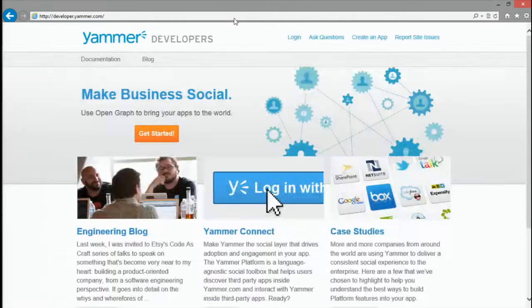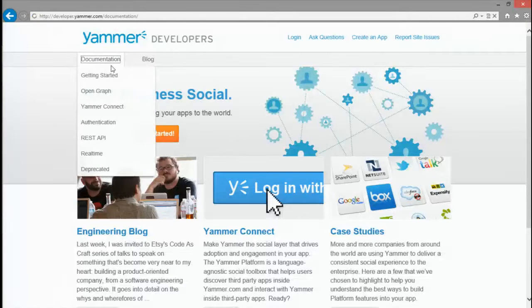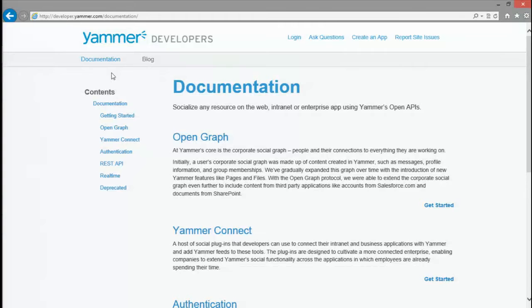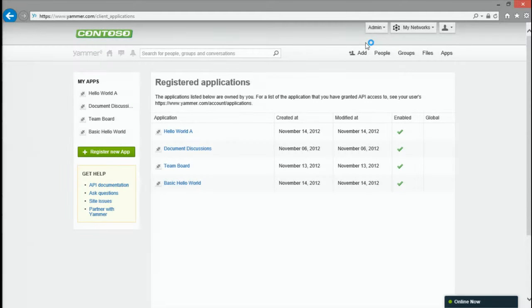Now, to actually get started with developing on Yammer, the first thing to do is go to developer.yammer.com. Now, two things. One is that, of course, this has all the documentation and the content about how you actually develop, the REST APIs, Open Graph, working with that. But there's also a tool here that you'll want to use. Up at the right hand, you'll see create an app link. And so what create an app link will do is it will take me back to my contosofoods.com Yammer network.